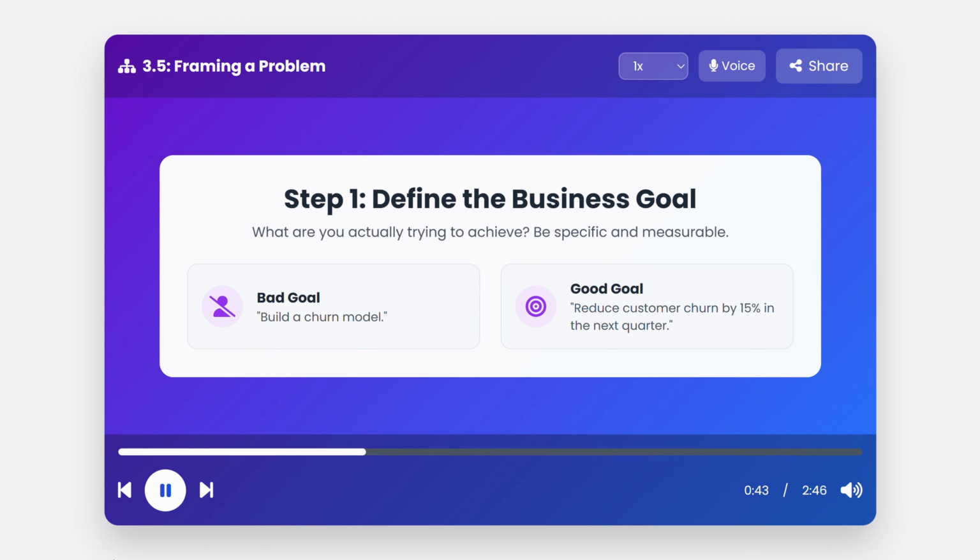The very first step is to define a clear, measurable business goal. Don't start by saying, "I want to build a model." Instead, ask, "What business outcome do I want to achieve?" A bad goal is to build a churn model. A good goal is to reduce customer churn by 15% in the next quarter.